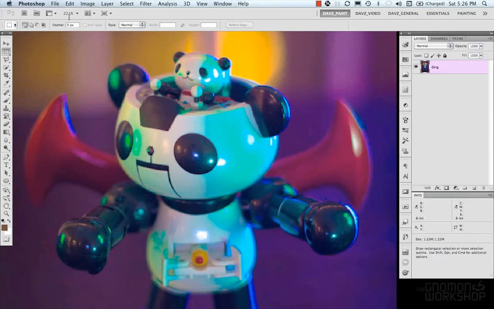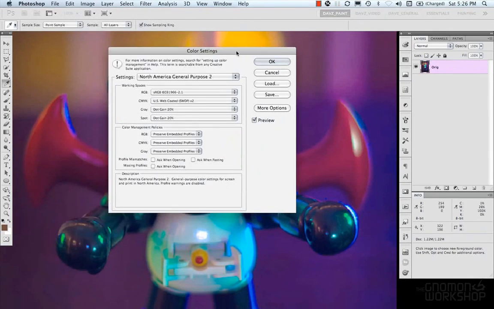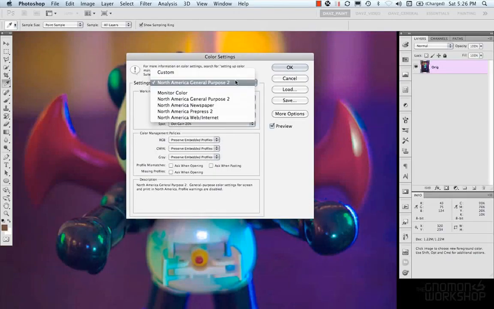And this brings us to color settings and color profiles. So let's take a look at our color settings. This will bring up our menu. And so color settings are different ways of displaying color in Adobe Photoshop. So we have North America General Purpose 2, which is sort of the default, and I know a lot of people just leave it on that, which is totally fine. But there are some other options, which is monitor color.